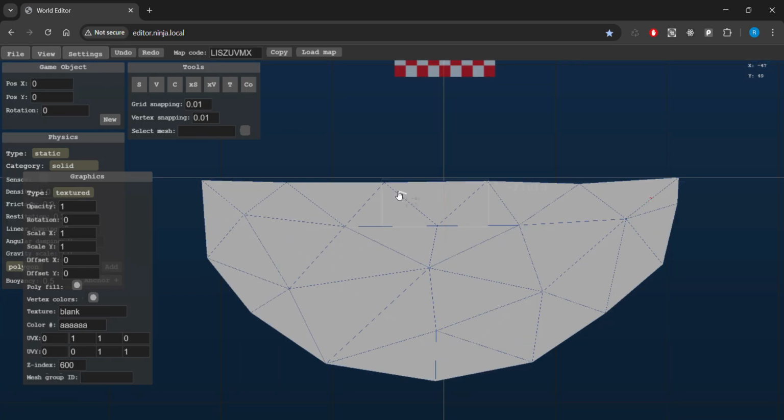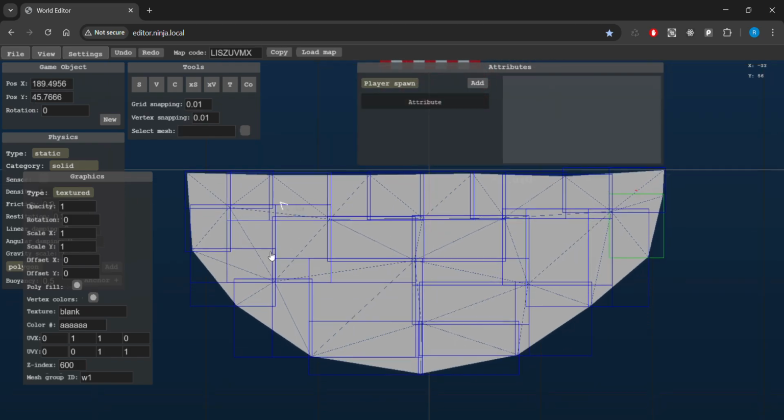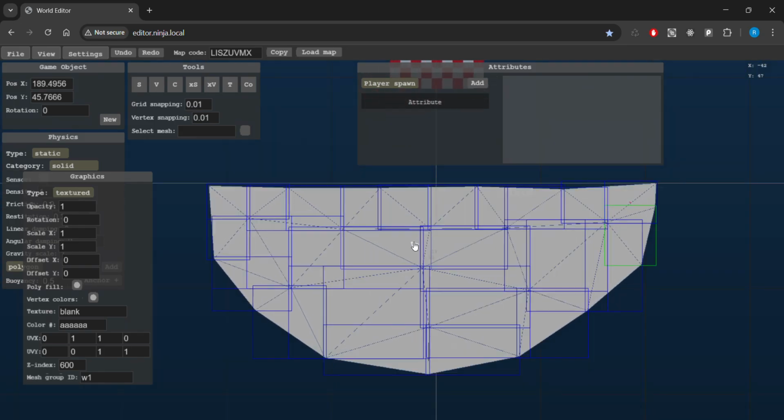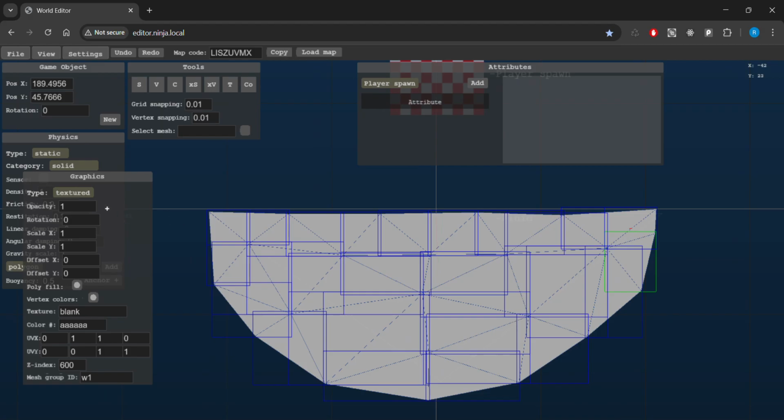As you can see, also the line colors have changed a bit to just show that it is actually one single mesh. If you want to select it again, we can also go to the select mesh input field in the tools panel, and then we enter W1, press enter, and it selects this mesh again. So next we want to make it look a bit more like water.